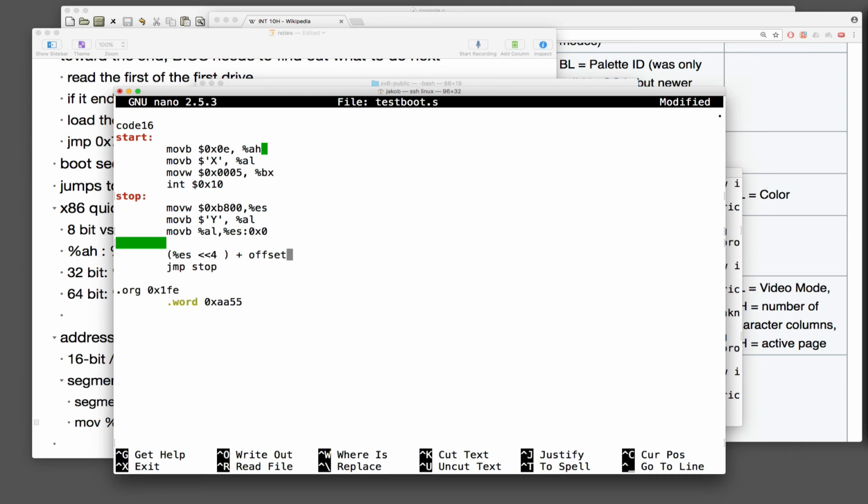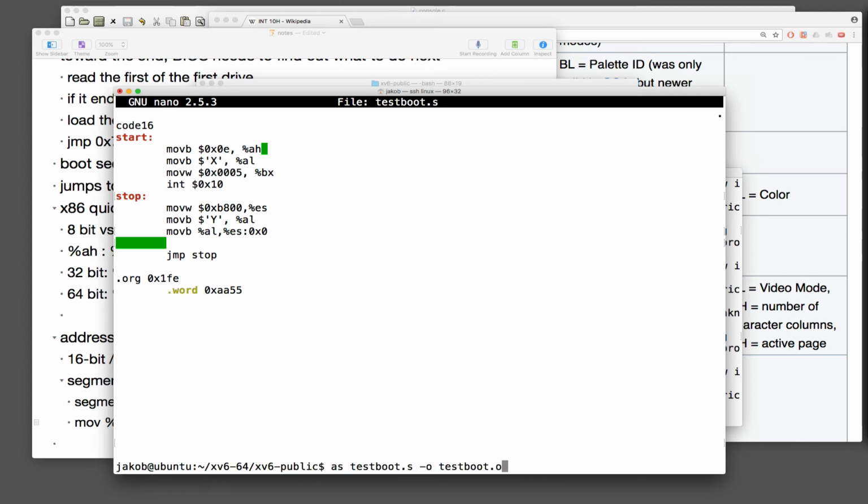Okay, so let's try this out. And I'm not 100% sure it's going to work, because I don't remember where the color byte goes and where the character byte goes. So we'll try this, see if it works out.